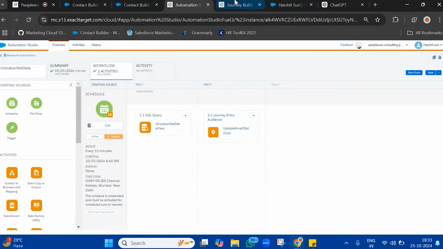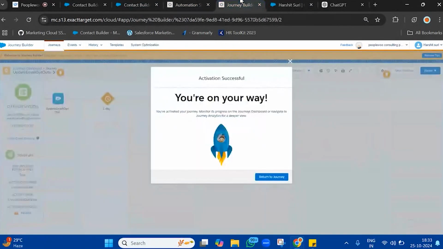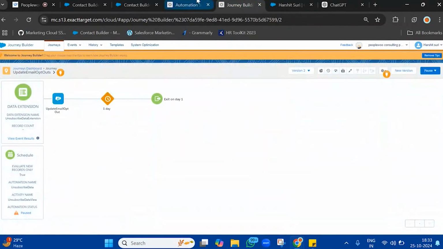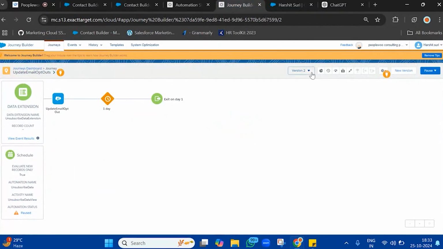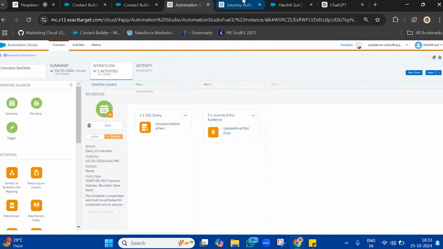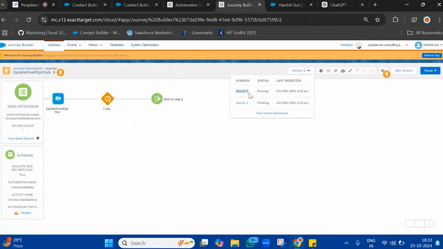So guys, you see that earlier I didn't save the automation. That is why before saving this automation, I activated this journey, so this activity was not appearing. So I created another version of journey. I will speak about journey versioning soon after this class. A new version means an enhanced version of journey. It is a new instance of the same journey.